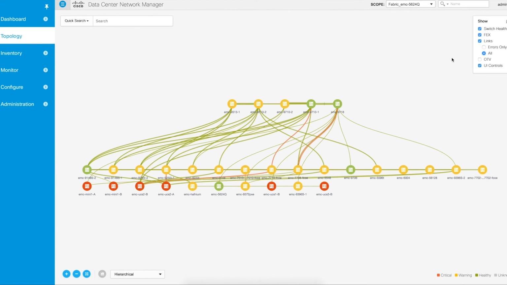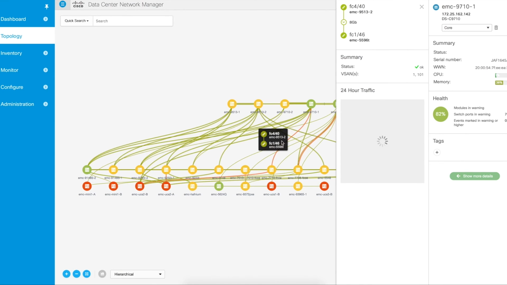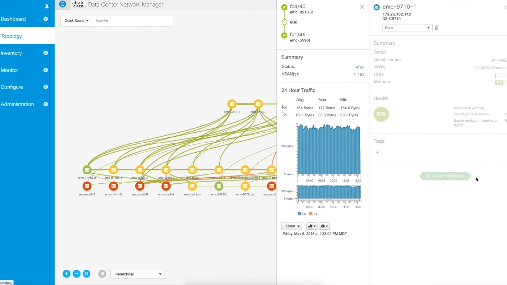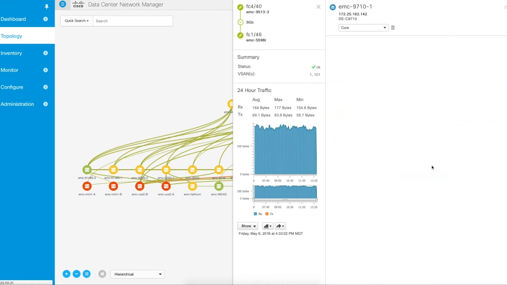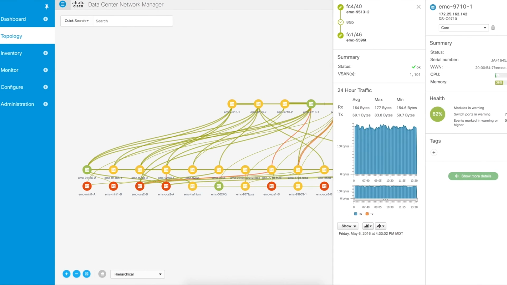I can close this back down. I could have a switch and a link up at the same time. So let's do this one. So I can have a switch now and a link right beside it, and then I can show more details as well. So we've created a very flexible infrastructure to try to find as much information as we can contextually within the topology map. We feel this is a great value within DCNM, and it's one of the great enhancements that we have as part of the release of DCNM 10.